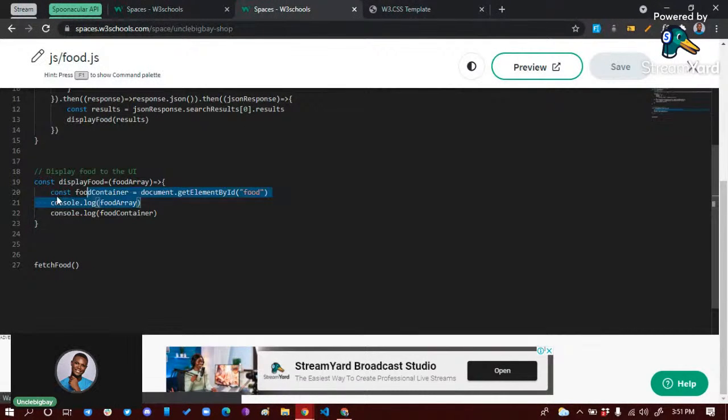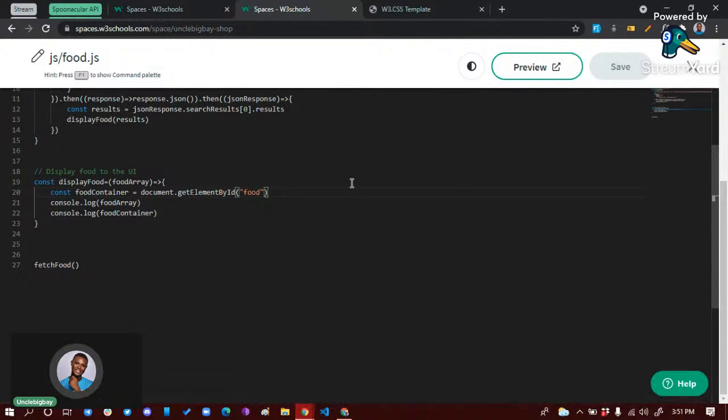Now that we have access to this, what next? How do we now put all these food images, the description, the content, in the UI? So the next thing we are going to do is a loop. We are going to make use of a loop. We can make use of the for loop. You've heard of the map. You've heard of the forEach. But for this, I'm just going to make use of the forEach loop.